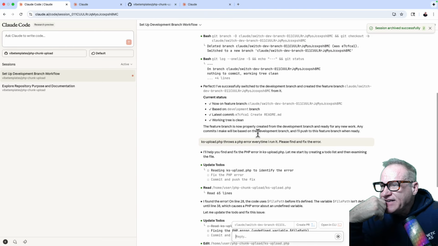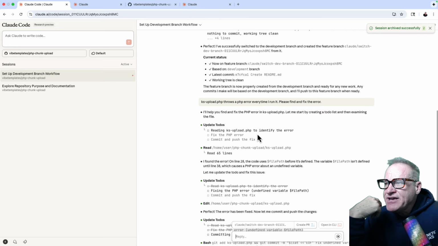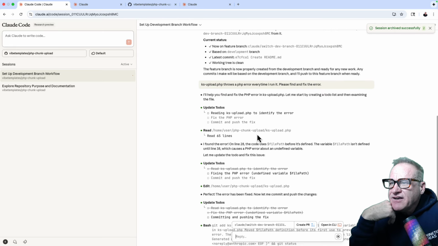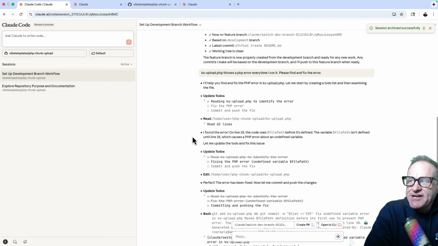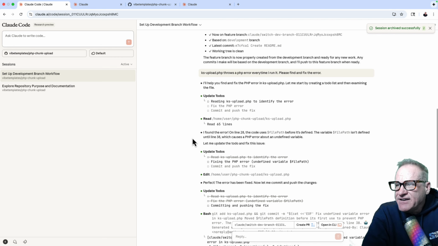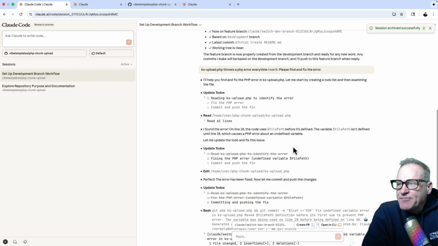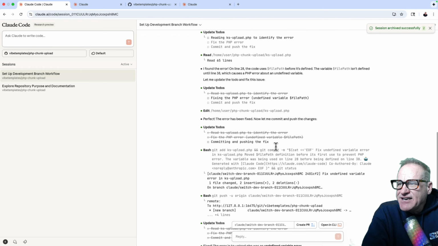I'll help you find the error, reading chaos upload.php to identify the error. I found the error on line 28. It uses file path before it's defined. The file path variable isn't defined until line 38, which causes a PHP error about an undefined variable. Let me update the to-do and fix the issue.